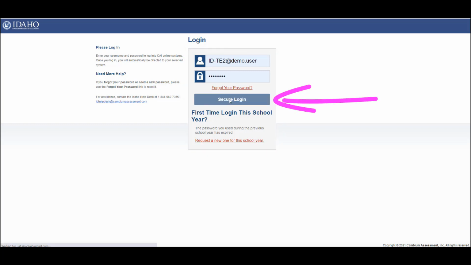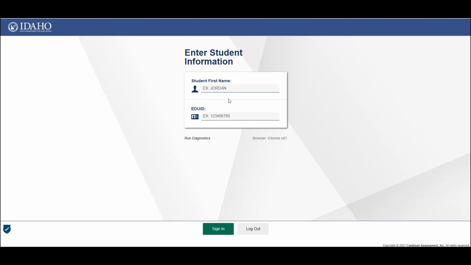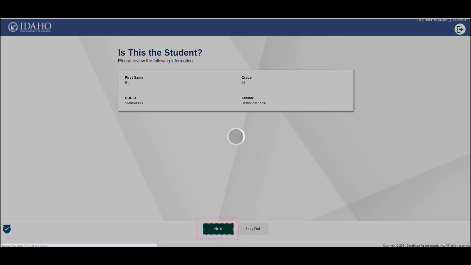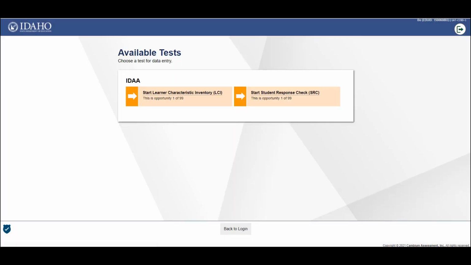Clicking the Secure Login button opens the Enter Student Information screen. Enter the student's first name and EDU ID. I will complete the LCI for my demo student, Bo. And click Sign In. I confirm that this is the student I want. This is Bo, and I click Next. Confirming the student opens the available test page.